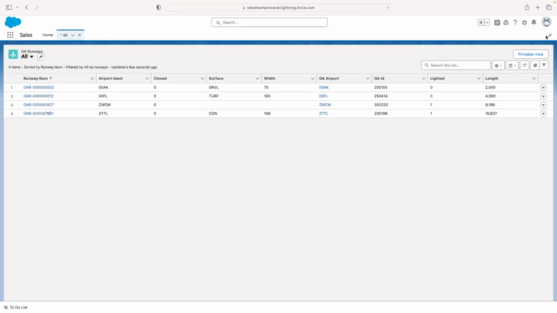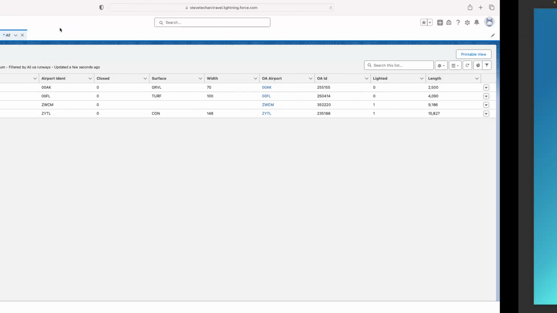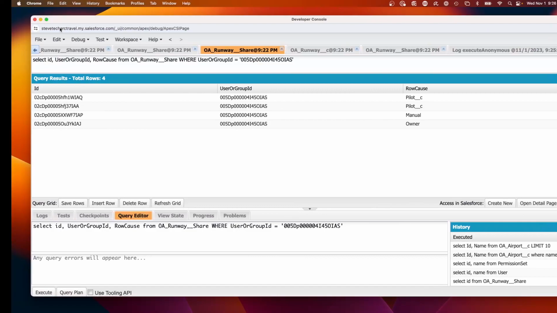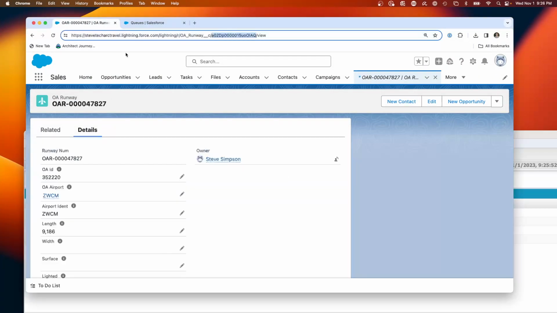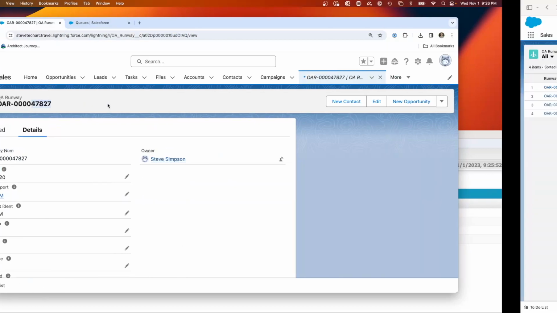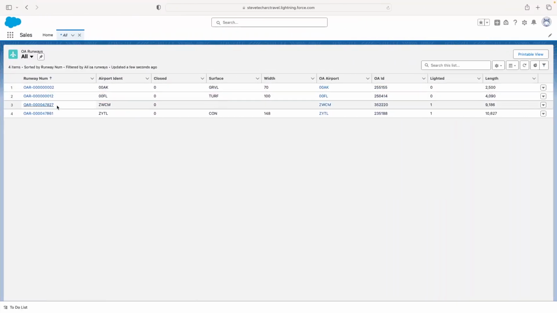And I know that because this is Paul the pilot. And I am going to now see a 4th record where previously I had seen 3. So if we switch, we saw that we were adding 47827. 47827, and there we are. This new record has been granted access to him through that share.